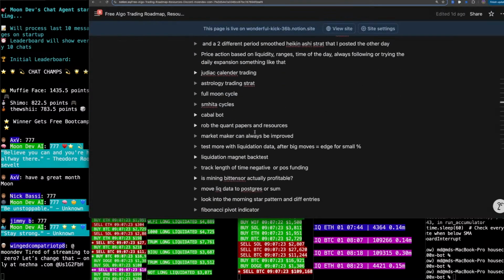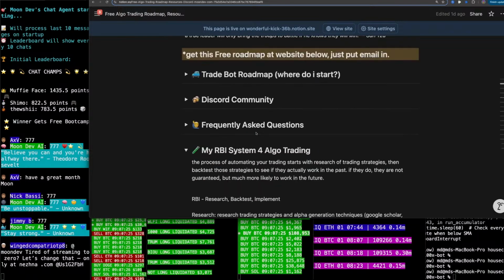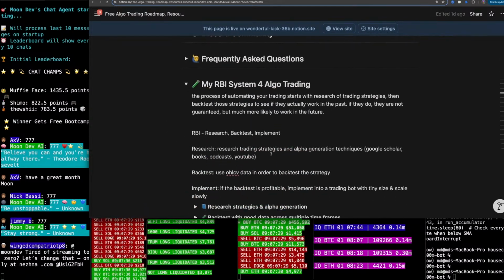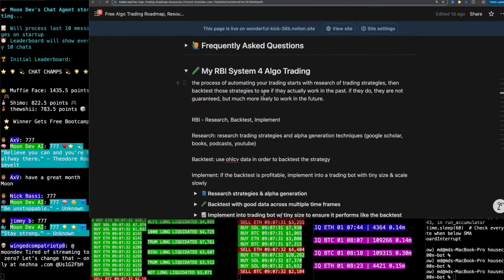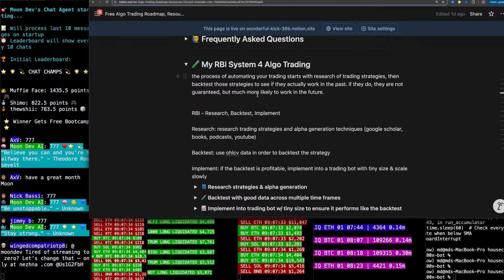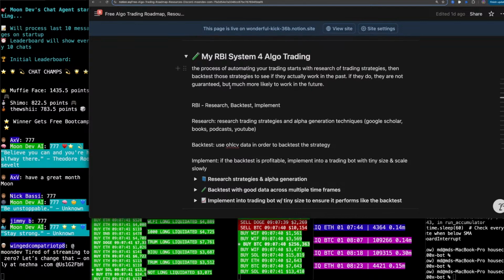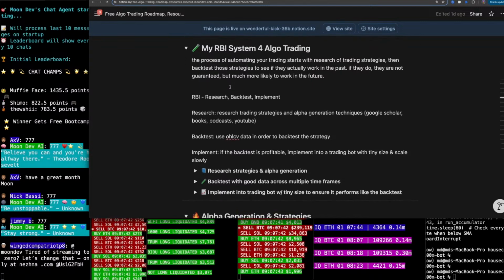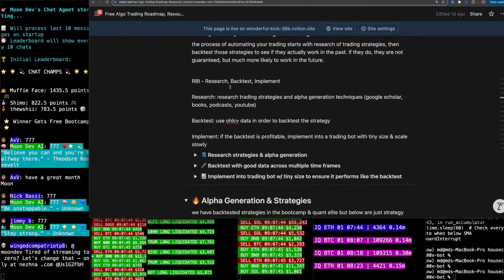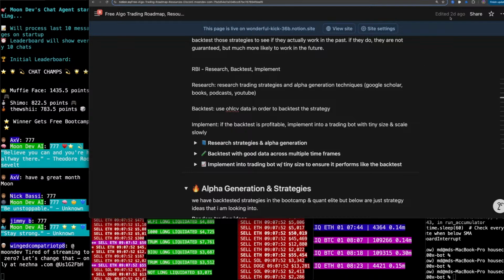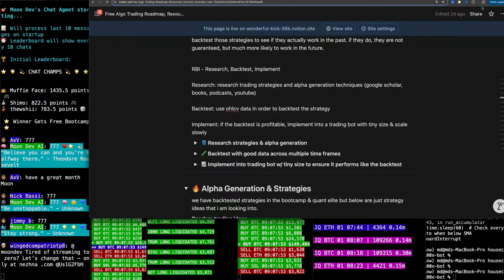The process I follow each and every day is the RBI system. I give you this free roadmap here if you just put your email into the link in the description. But the RBI system is the process of automating your trading. It starts with research of trading strategies. After you research those strategies, you have to backtest to see if they actually work in the past. If they work in the past, they're not guaranteed to work in the future, but they're much more likely. So this is the research, backtest, and implement RBI system that I follow, and I have simplified it to make this easy to learn.